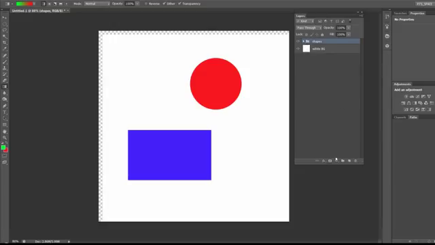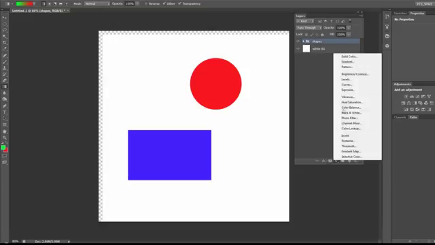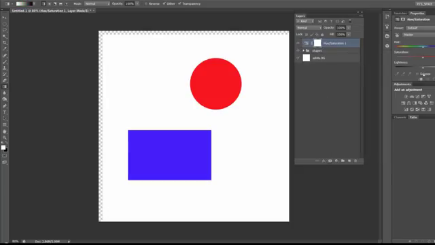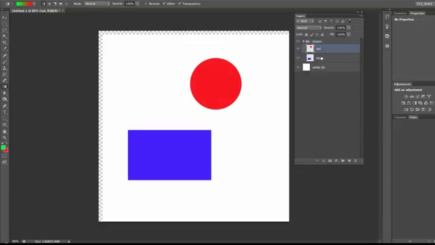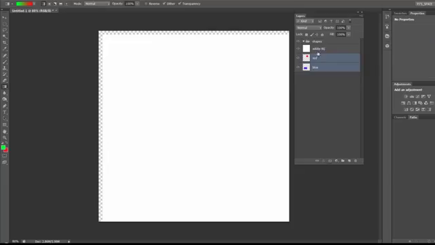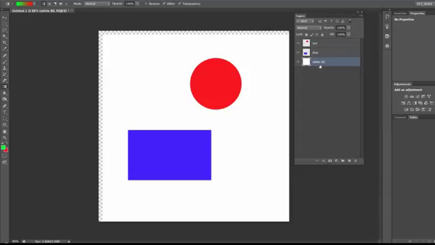Also, we could add a hue saturation adjustment layer to these, and then they will change independently. Let's get rid of that hue saturation adjustment layer, and let's also bring these out of the group, bring them underneath the group, hit the dustbin, bring the white to the bottom, and we are where we started.